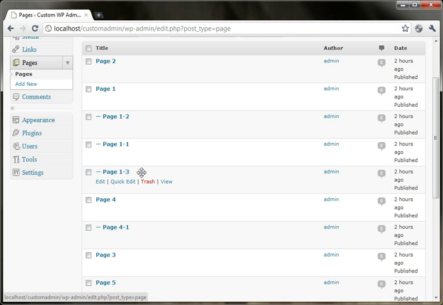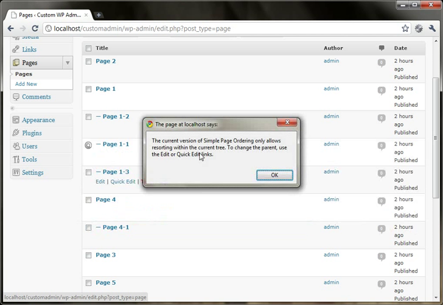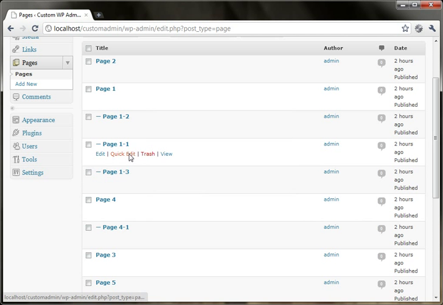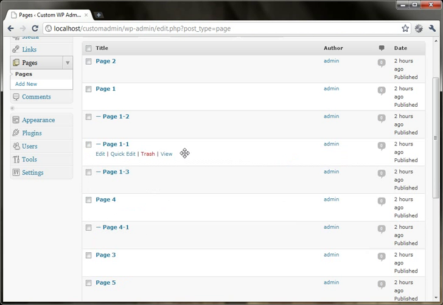The one thing this plugin doesn't let you do out of the box, yet, and I think I'm going to add this in the near future, is use drag and drop to change the tree. So I can't, for example, take page 1-1 here and move it inside of page 4. If I try to do that, I'll get this little friendly pop-up message saying you can't change the tree using this plugin. If you want to change the parents, then you can resort it. You have to use the edit or WordPress's quick edit feature and change the parent first.